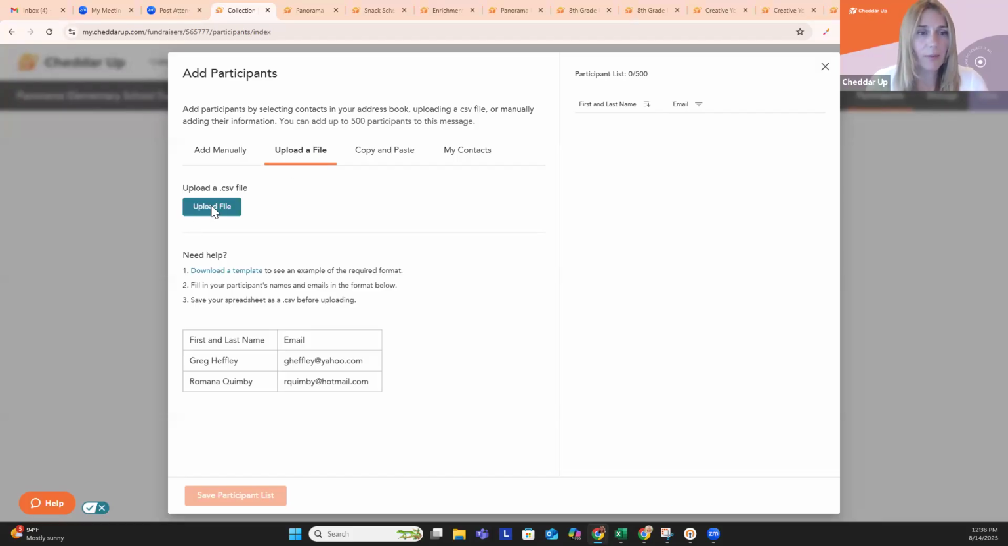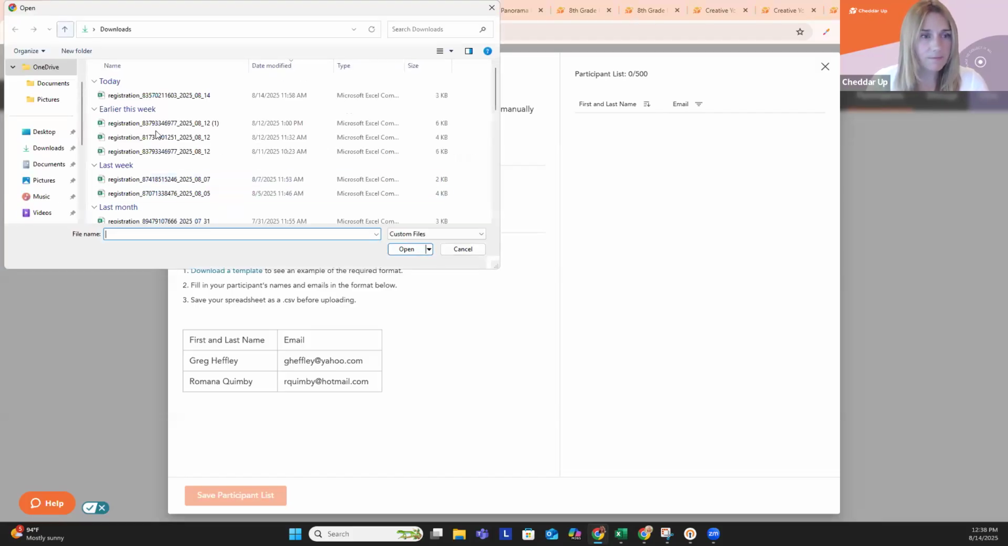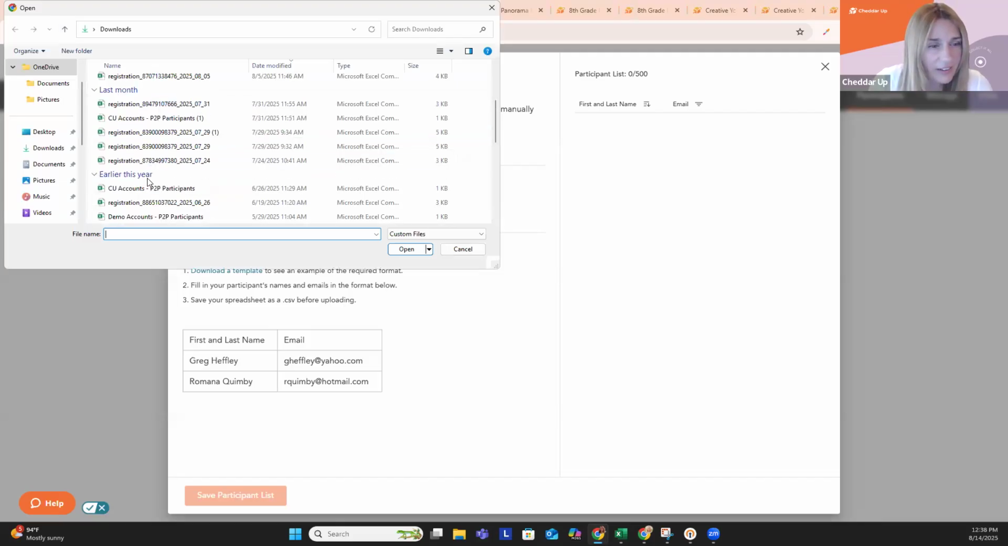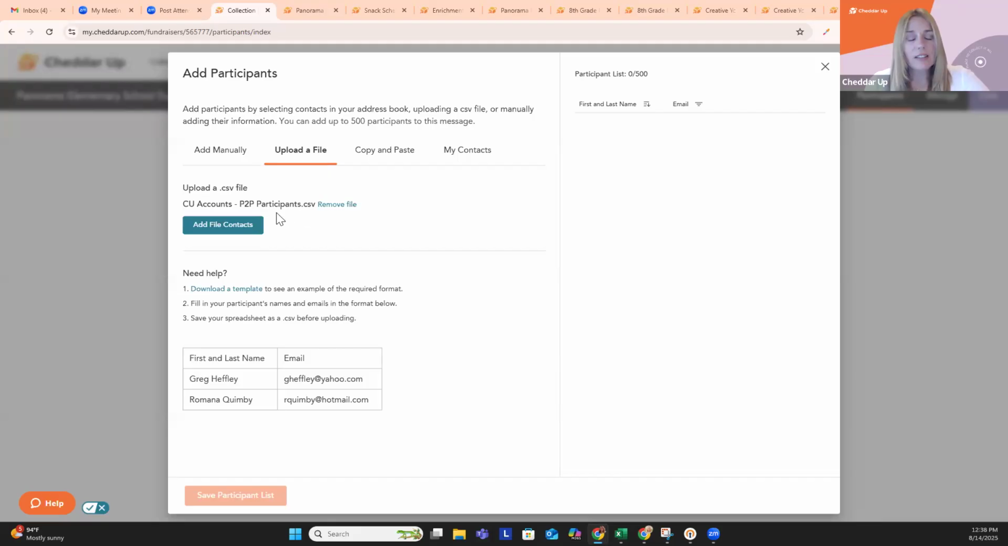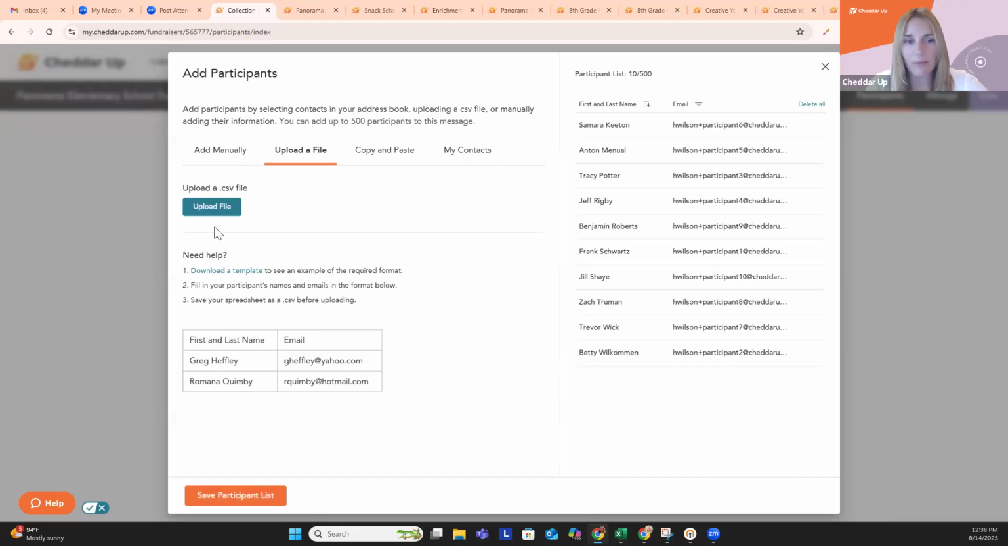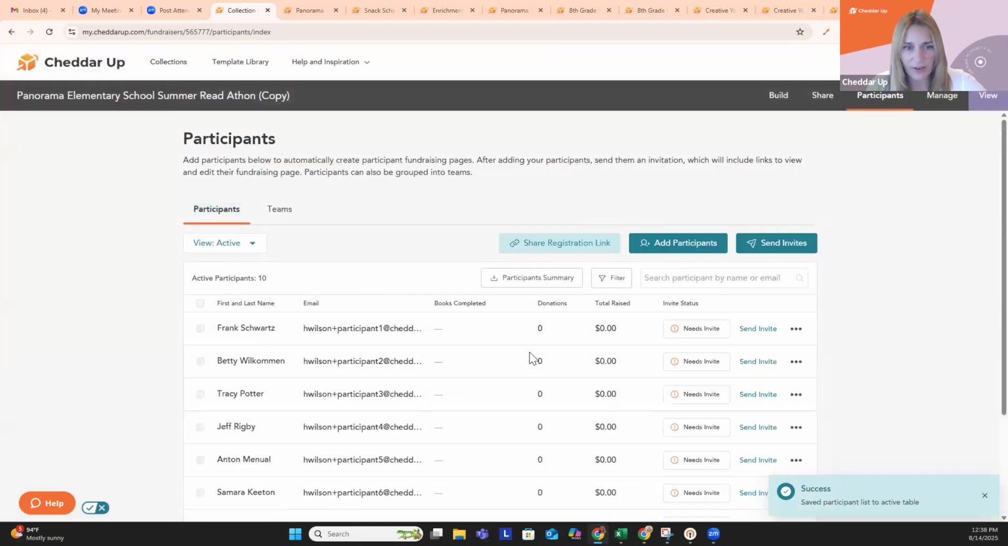So let me pull this up. I'm going to add in a file. I checked earlier to see if I had it. Okay, this should work. I like a file because, look right here, this is the format: first and last name and email. That's all you need, and it saves you a lot of time. So we're going to add them. These are all my different participants. Now I'm going to save that participant list, and these are all the people that are going to participate in this fundraiser.